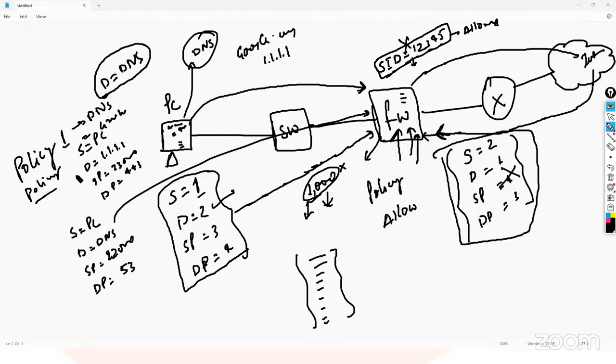Now how are you going to deal with that particular google.com? You have to create an object, and you say that if the source is the PC and the destination is google.com, and the source port is whatever random number, and the destination port is 443, you allow that connection.